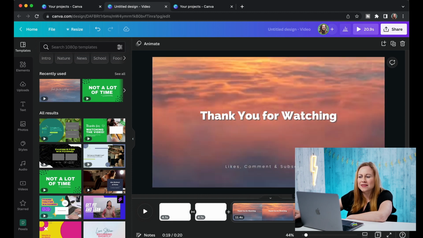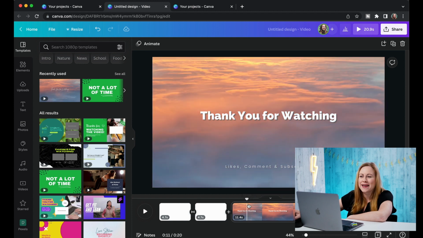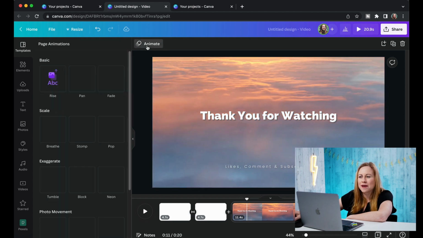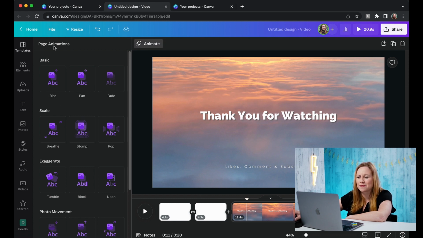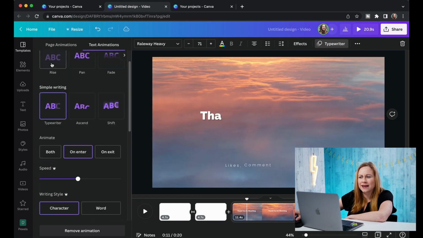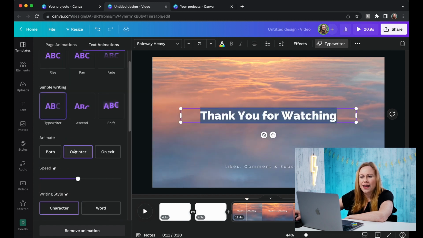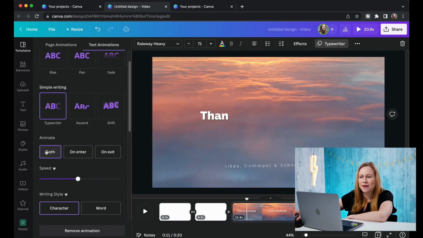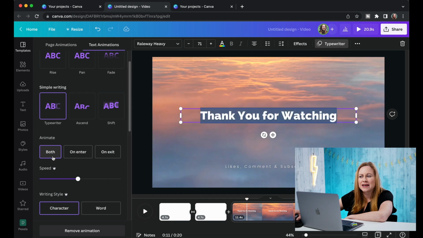And let's say I want this text to animate in. I see the animate button up here. If I press animate and I select one of these, you'll see on the top corner it says page animation. That means it's going to animate the entire page. But say I just want this text to type in. So I click on the text and then I can do typewriter. And now I have the option to animate it at both. So you can see this will animate it at the beginning and the end.